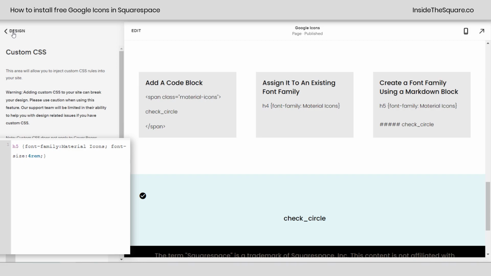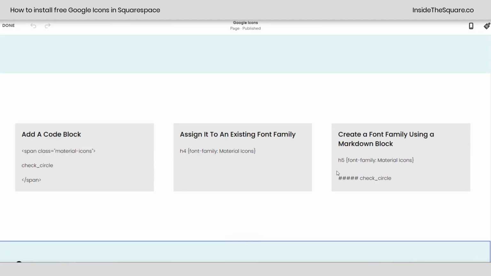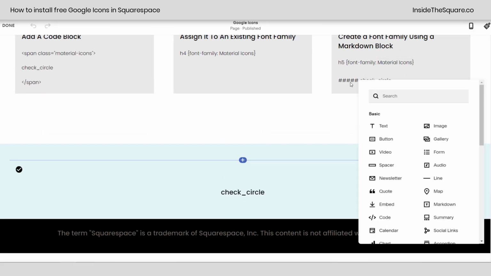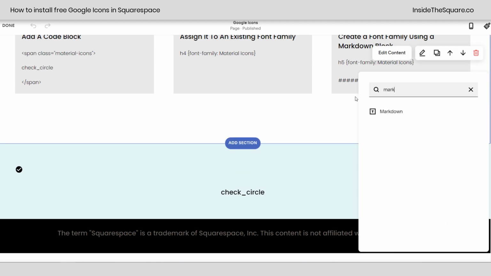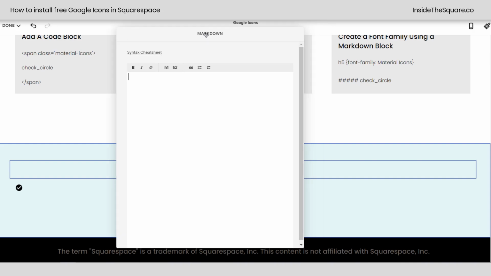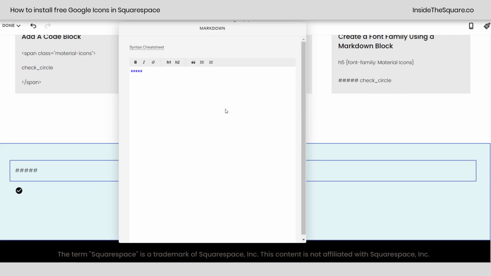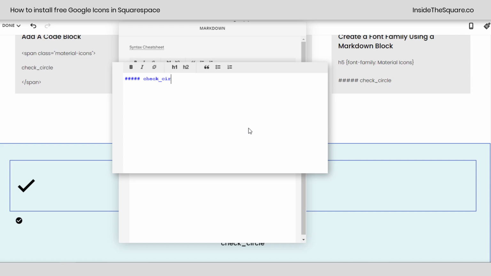I'll select save, and we can use a markdown block to insert an H5 font family. Hopping into edit mode, I'm going to scroll down here and click the plus sign, and I'm going to say markdown. There we go. And now I'm going to scoot this over so we can see our notes here. All I have to do is use 5 hashtags or pound symbols and then that exact same name that I used for the H4, check underscore circle. So right here I'm going to say 1, 2, 3, 4, 5. There we go. And I'll say check circle.